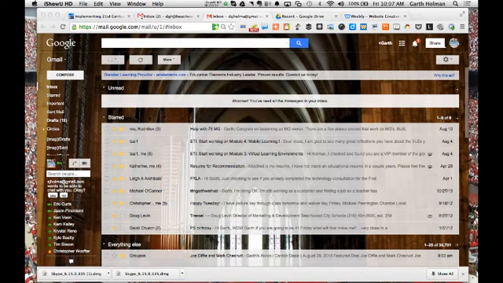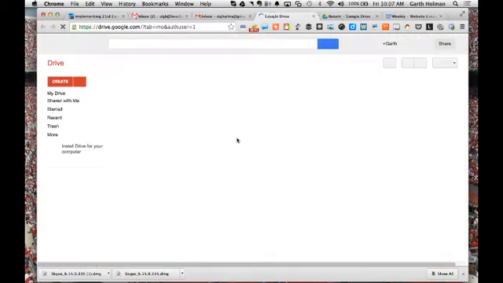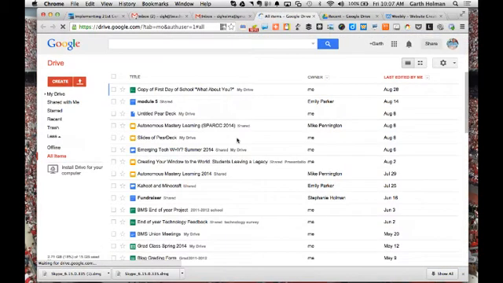So PearDeck is a program that is run through Google Docs, so I went to my Gmail, and in my Gmail I'm going to go to my drive, and when drive opens it's going to look like your normal drive.